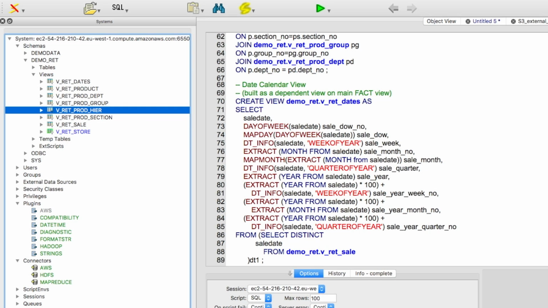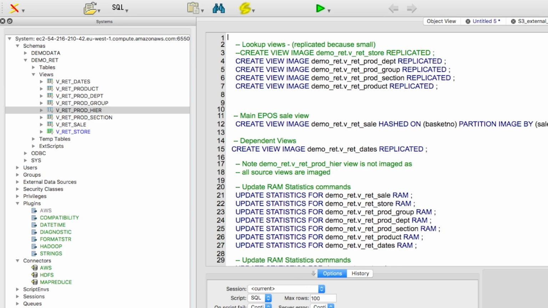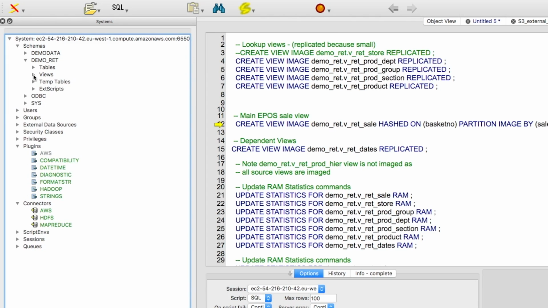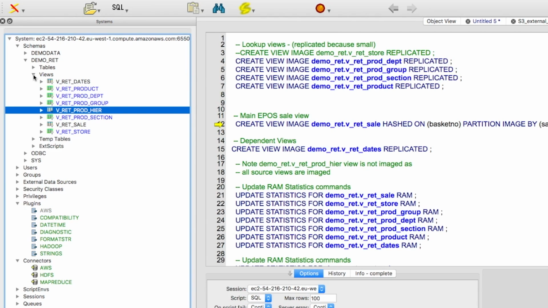If I just jump to the next script, we're going to do a series of those. We've already done the store, so I've commented that out, but we can go ahead and do similar things to the other tables. So for the product hierarchy, the department, the group and the section, again I replicate, and the lowest level for the product as well. If I just right click there, we can see that all those have coloured up blue. And that's reflected in our SQL actually.